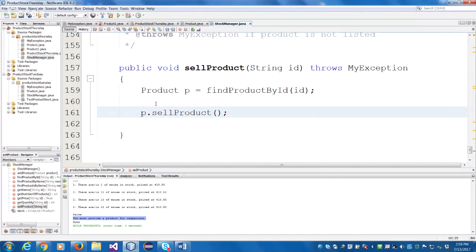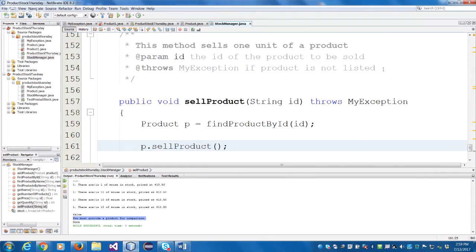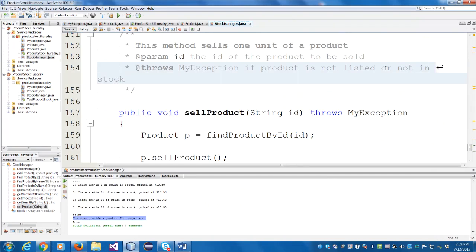So now this inventory manager is telling the product to sell itself, right? And if it doesn't have enough, it throws an exception. So if product is not listed or not in stock, both cases you will have an exception thrown. So the product is there, but the quantity is 0. I can't sell it. I'm only selling 1 here.